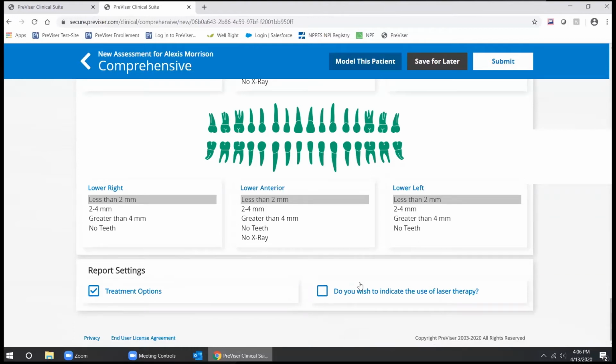At the bottom of the assessment is a treatment options button and a laser therapy button. We recommend selecting the treatment options button and the laser therapy if that therapy option is available at your office. The final step is to click Submit in the top right corner.